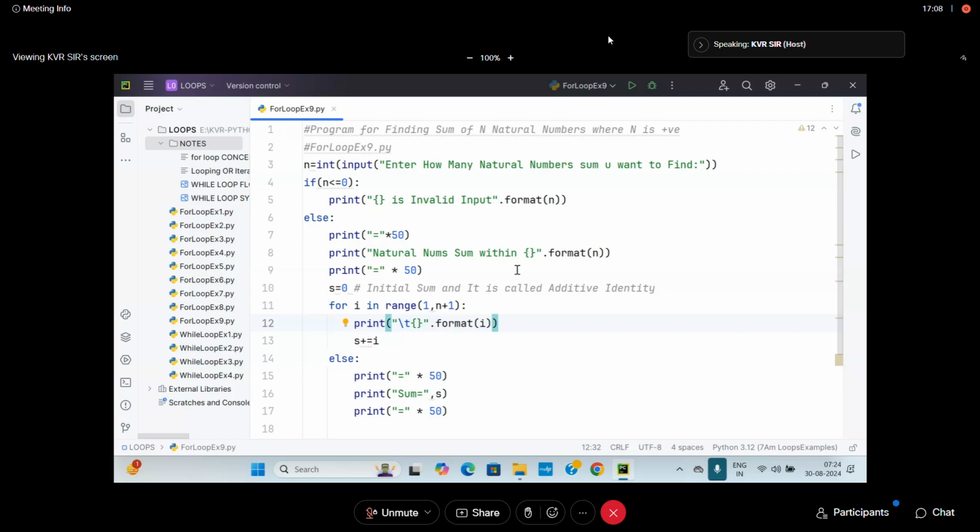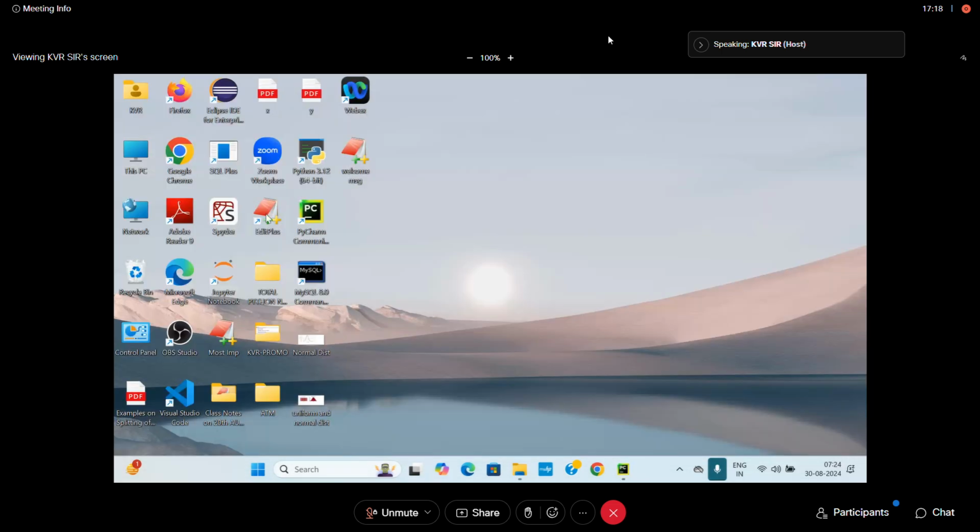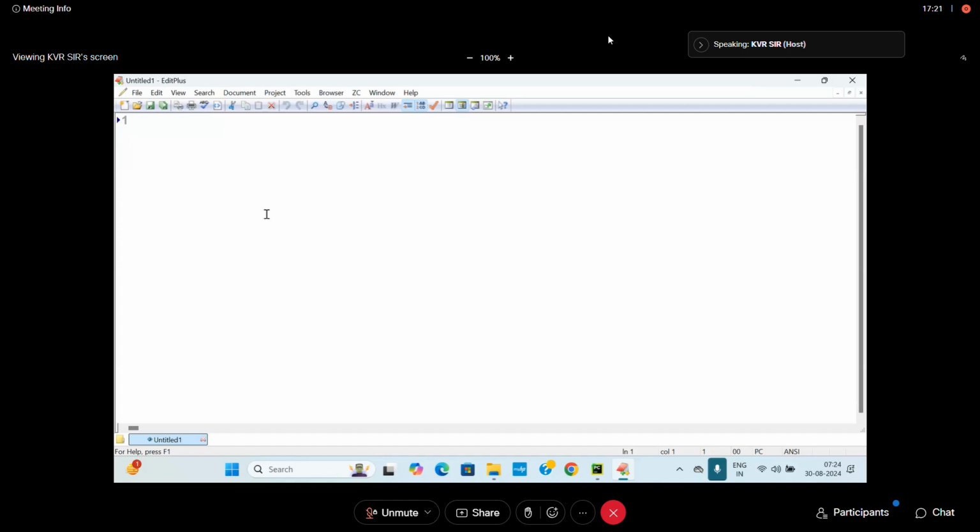Very, very important. These are all called HackerRank examples on looping. Very, very important. So what is our discussion of logic? Look at the screen, all of you. Discussion of the logic for this question. See, why I'm taking a lot of examples here is that everybody should get the logic thinking power.